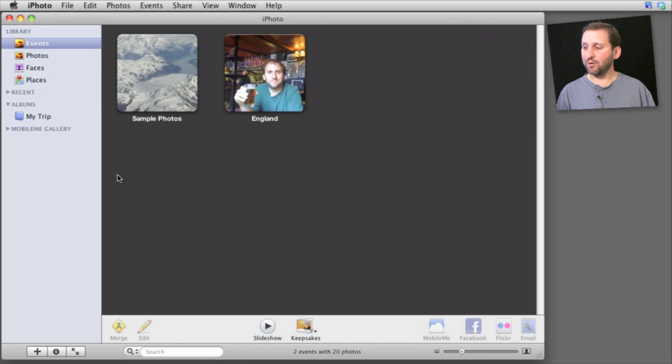So here in iPhoto, you've got several ways to view your photos in your collection. You've got, under Library, Events, Photos, Faces, and Places. And then under Albums, you've got your albums and smart albums that you've created. Now, looking at Events first, you have all of your photos in your collection, each one listed exactly once.